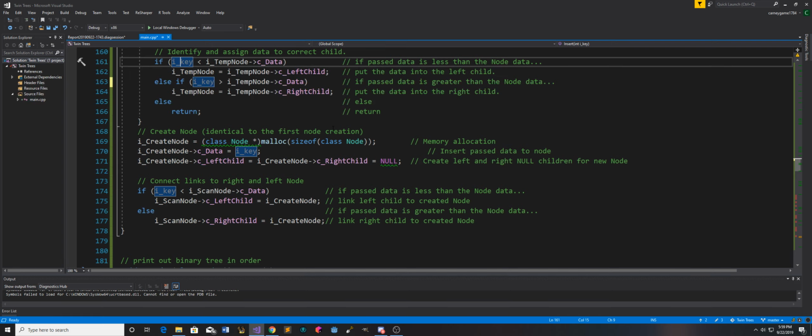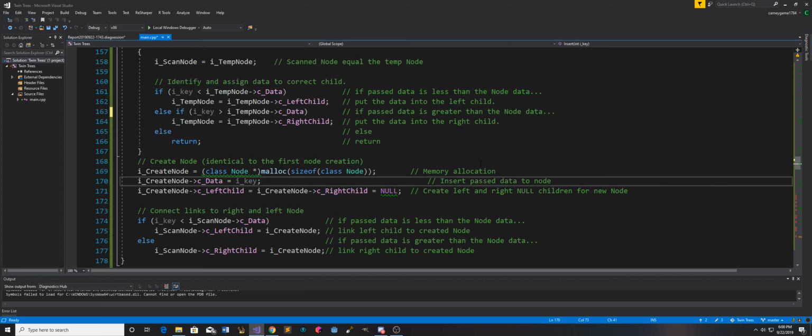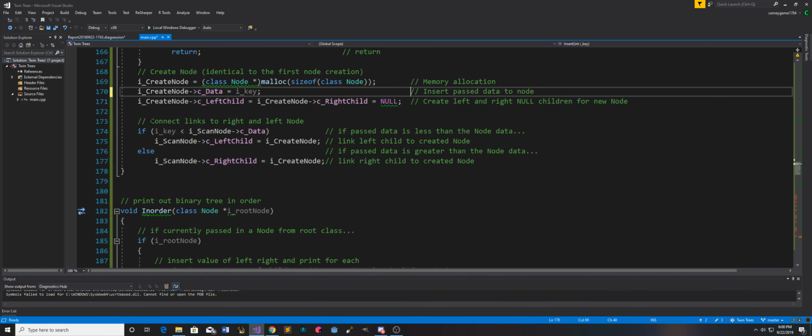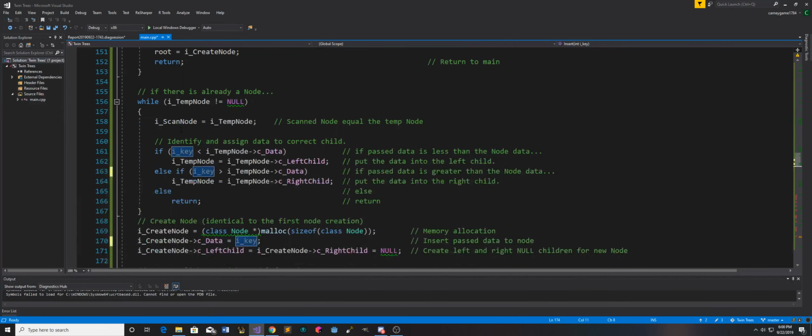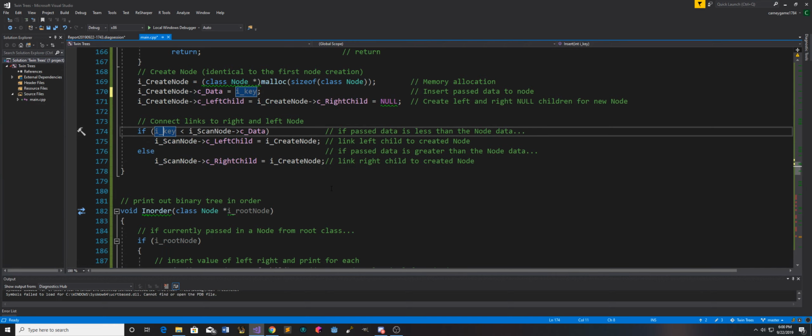Create node, it's identical to the first node, and this is just the creation again of the child node, right? Reallocating memory, inserting the data into node, and then creating the left or right node. This is identifying what it is, and then this is creating it, right? So next is connect the links to right and left nodes, and this is all this is doing is, again, same logic as up here. If greater than, connect to the right, or if less than, connect to the left node. Else, connect to the right node, right? Because it's only binary, only two.